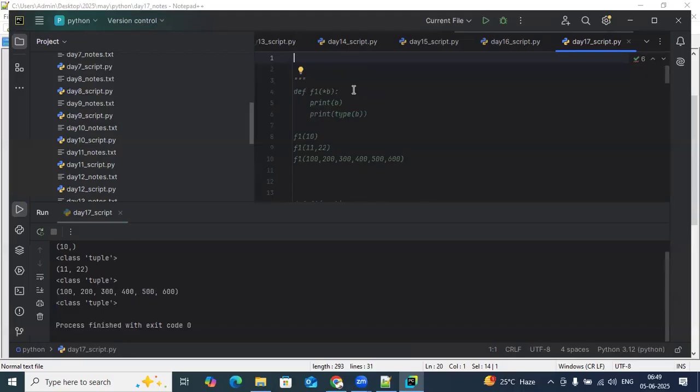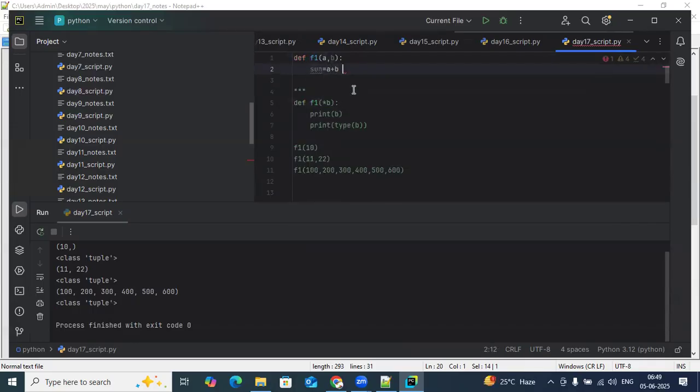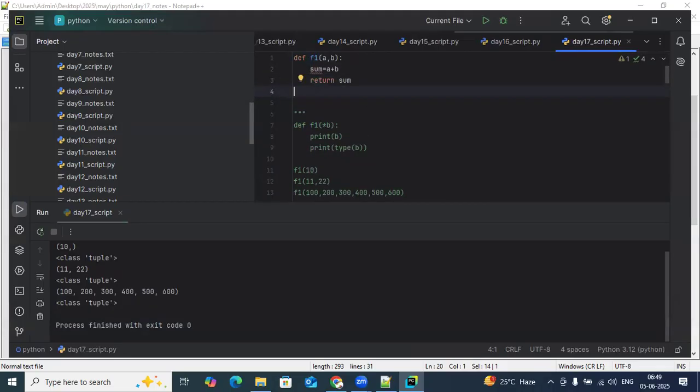There is a return function. So what is return? Return will return to the function call. So for example, see def f1 of a comma b, and I'm performing something, sum equal to a plus b. I don't want to print this output here. I want to return this back to the function call. So I can use return of something. If you are using return of an expression, it will return that. If you just mention return without anything, it will return None. None is a null value.